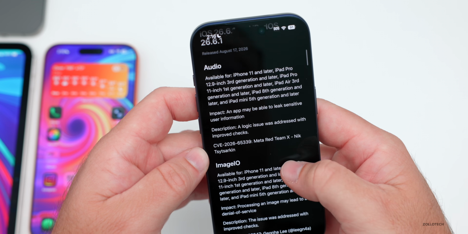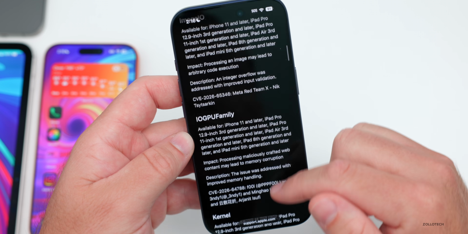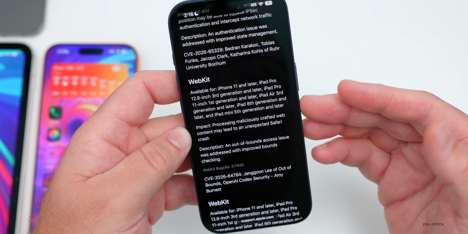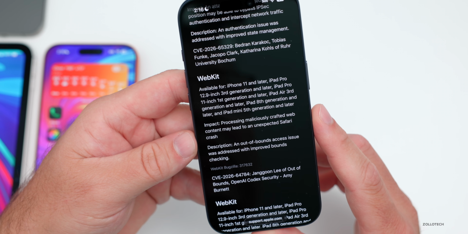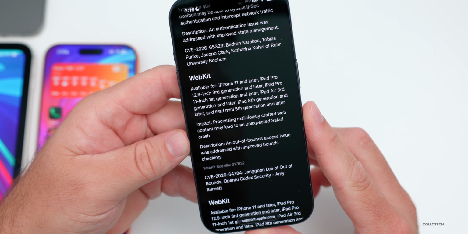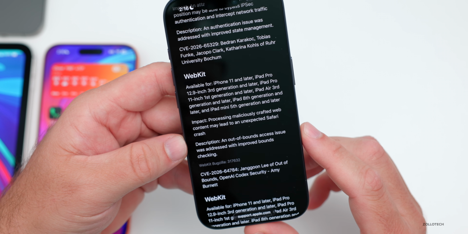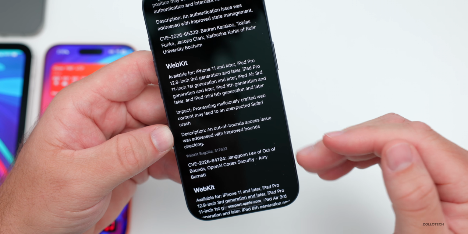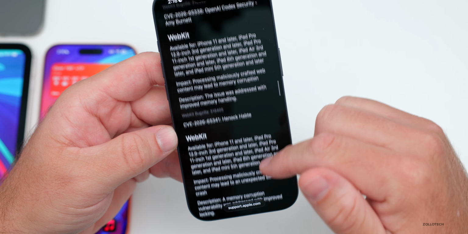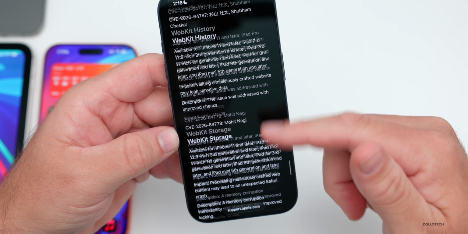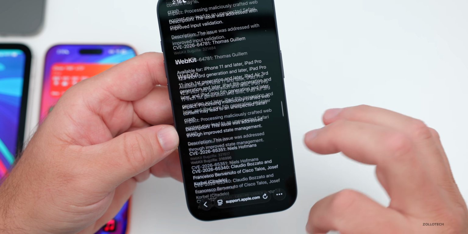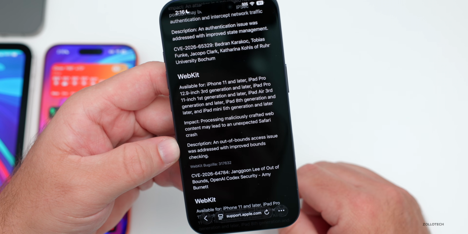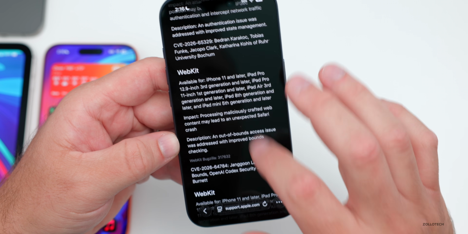If we scroll down here, you'll see we have fixes for audio, image I/O. If we keep scrolling, there's quite a few, everything from kernel to WebKit, the underlying code for Safari. For example, it says the impact was processing maliciously crafted web content may lead to an unexpected Safari crash. To resolve this, the description was an out-of-bounds access issue was addressed with improved bounds checking. And then they have the CVE number and those that actually submitted that there was a bug. So you'll see there's quite a few bug fixes here and updates, not tons compared to some previous updates like iOS 26.6, but more than we expected based on previous releases with macOS 26.6.1. So lots of things that have been updated here.